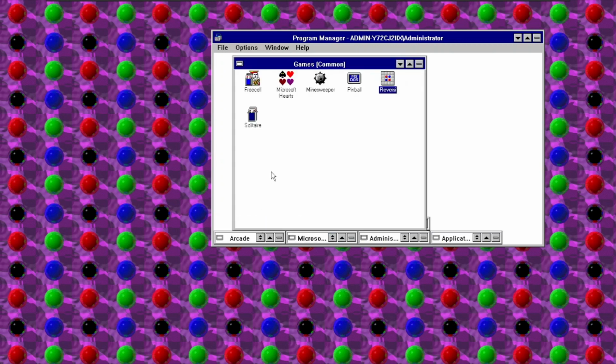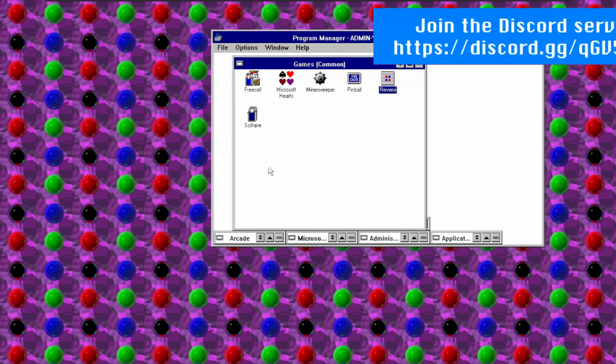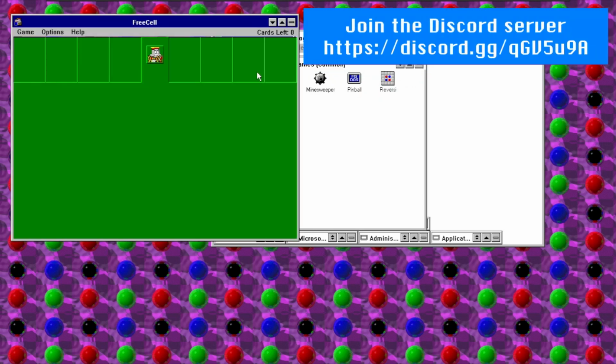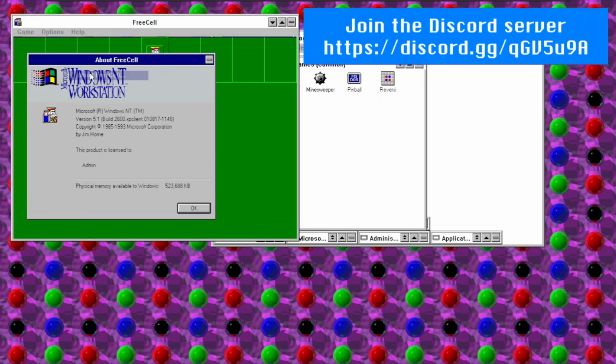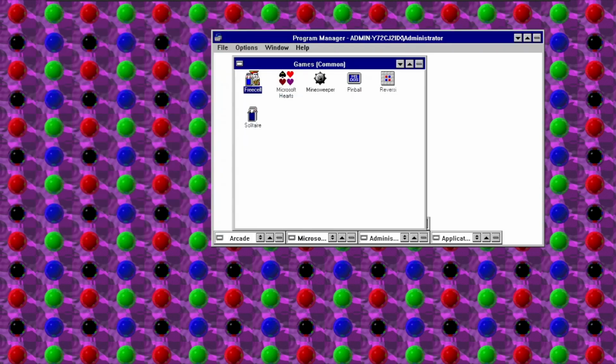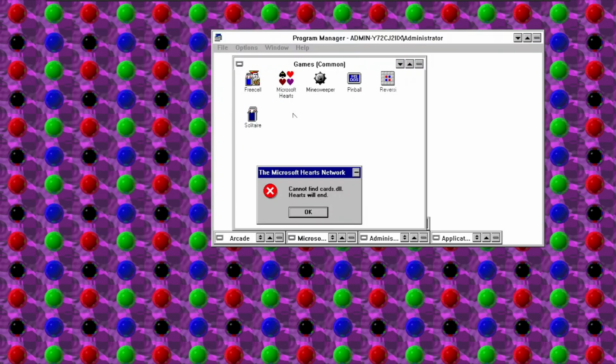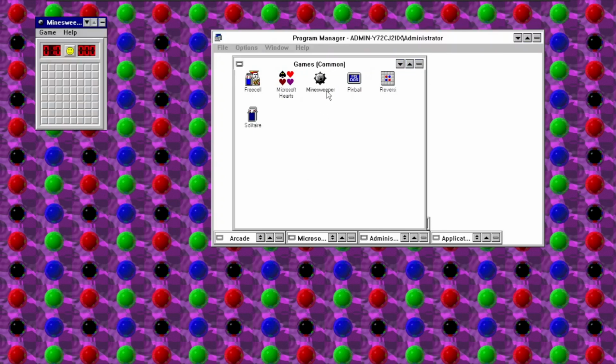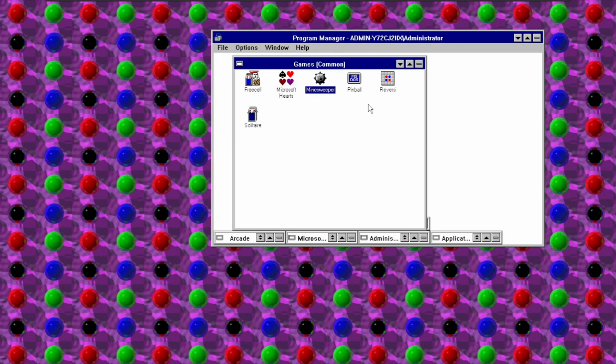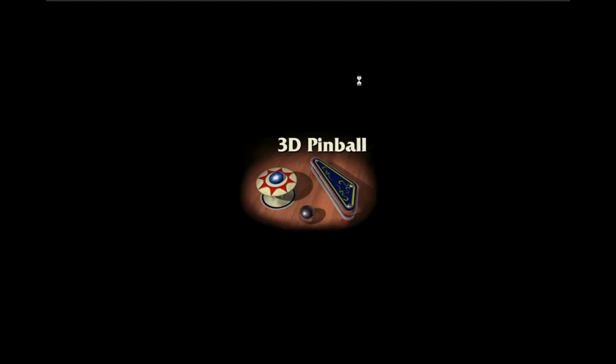At first chance you're gonna say this is Windows XP games, but no, sorta. Because we're going to FreeCell, and well, we're going to help about FreeCell. Of course, it's the Windows XP one with the banner from Windows NT Workstation, and close it. And Microsoft Hearts, cannot find cards.dll, and oh gosh, to Minesweeper. This is, I think, the Windows XP one. Pinball. Okay, there it is.